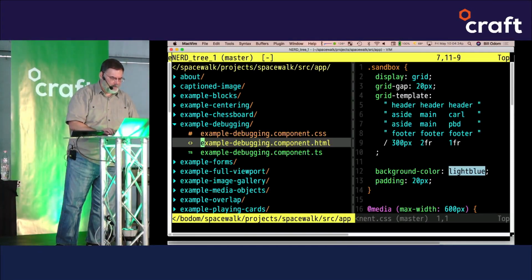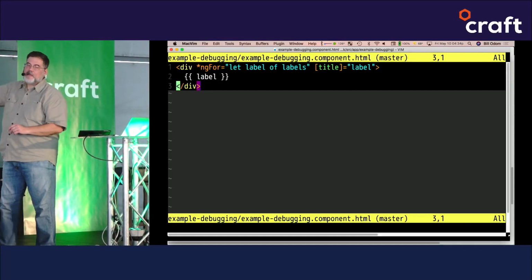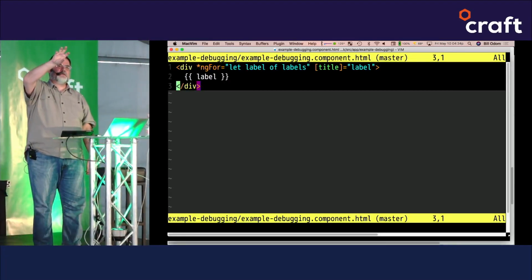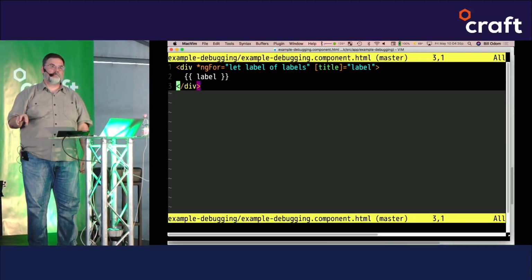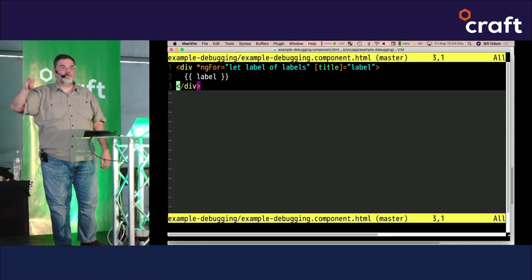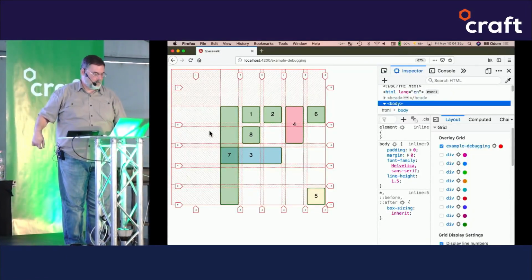So here in our example debugging component, little bit of Angular here. All I'm doing is repeating a div a certain number of times. So this is Angular speak for take this div and make a bunch of copies of it. Each one of the copies has a different label, different title on it, so it's 1, 2, 3, 4, 5. That's how I end up with each one of the individual grid items.